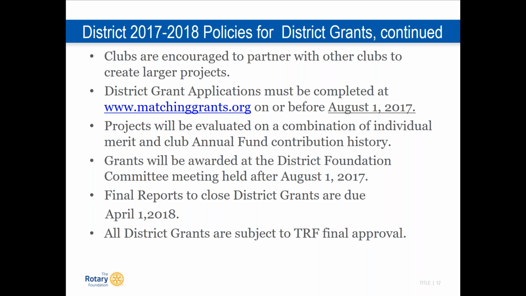And the final reports to close district grants are due April 1, 2018. It's very important that you close your grants and report them by then so that we can be ready for our district audit. And all district grants are subject to the Rotary Foundation final approval.